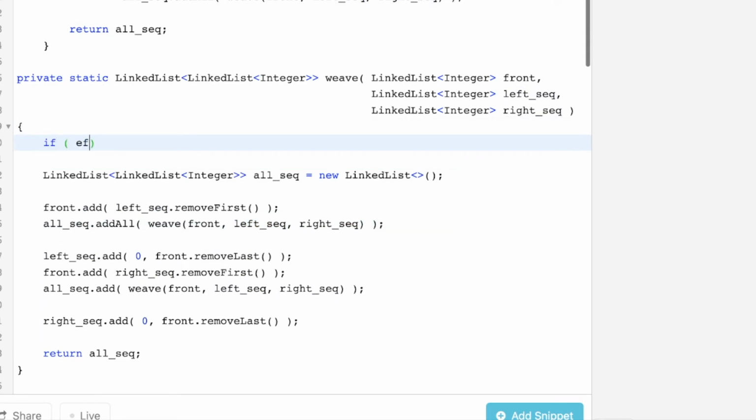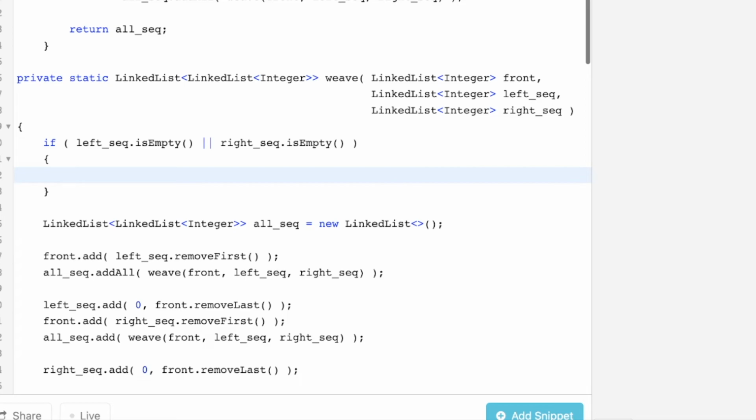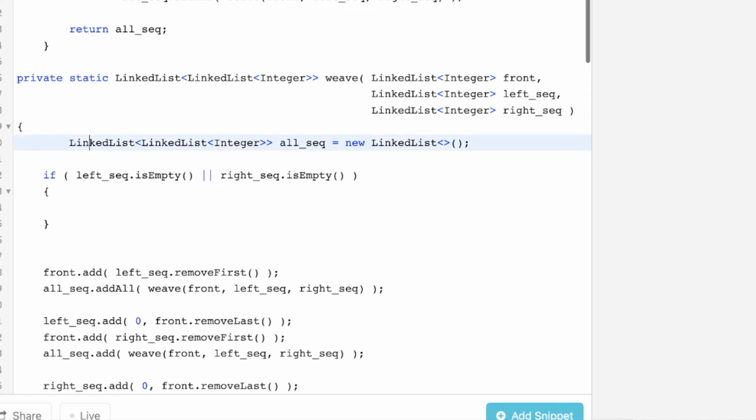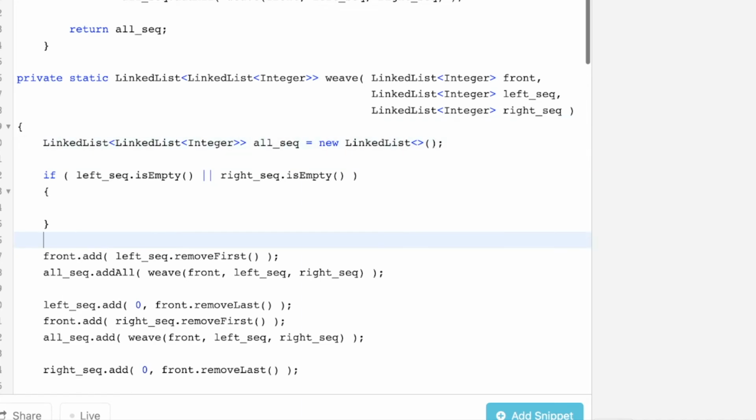If the left sequence is empty or the right sequence is empty, and I'm just moving the all sequences variable to the top because we're going to use this. So if the left sequence is empty or the right sequence is empty, then that means we can just append the remainder. One of these might still have elements, so we need to add the remaining elements into the front array. So first I'm going to create a copy of the front.